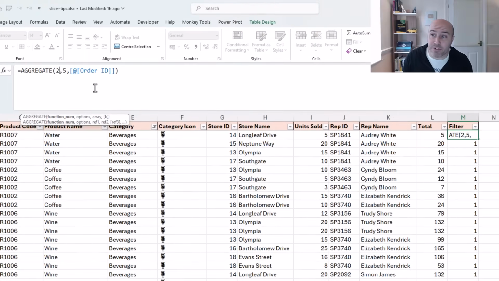So we can see in the filter column we have a bunch of ones because these IDs are being counted, they're being found, in the filtered table. The ones we cannot see have got a zero because they have not been counted, and we can't see them because they've been filtered out.